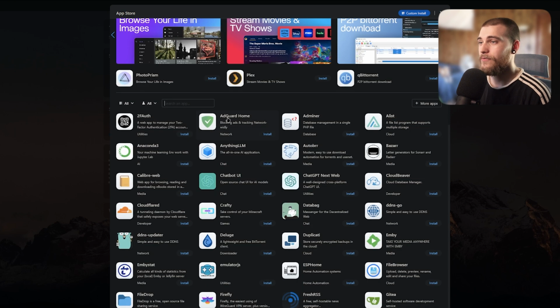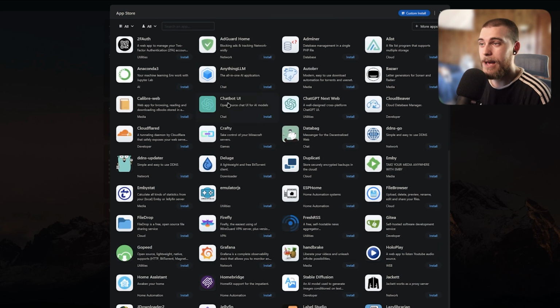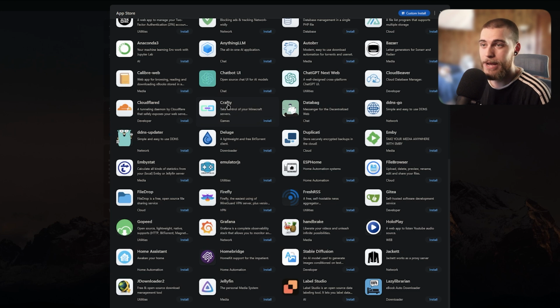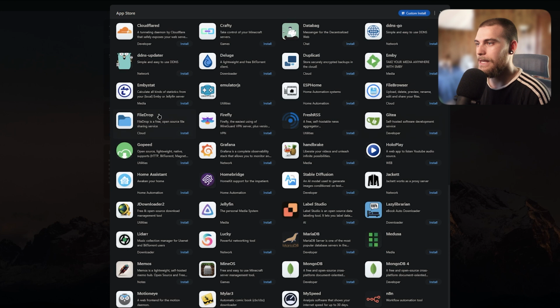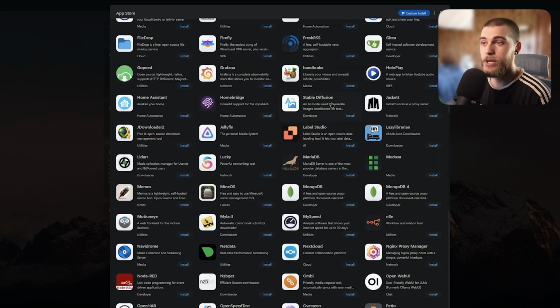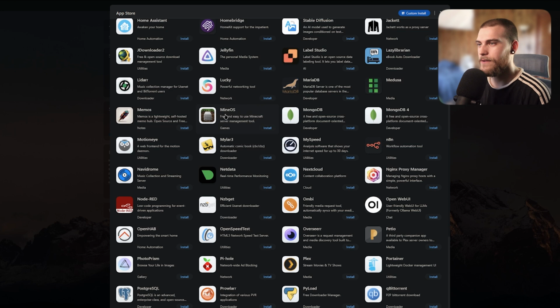You can have anything from AdGuard to a chatbot. You can have a Crafty Minecraft server, which is what I personally use for my Minecraft server. We have a file sharing service. You can even run Stable Diffusion on here, which is AI generative image generation, whatever you want to call it. You have more Minecraft stuff like MineOS for server management, MongoDB.